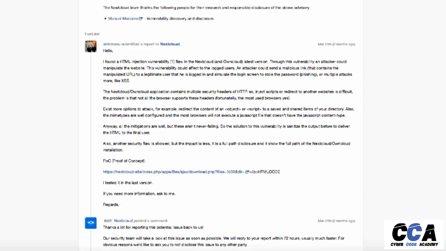The Nextcloud application contains multiple HTTP security headers, so injecting scripts or redirecting to another website is difficult. The problem is that not all browsers support these headers, but fortunately for the most used browsers there exist more options to attack. For example, redirecting the content of an object or script to the saved and shared items of your directory. Also, the content types are well configured, and most browsers will not execute a JavaScript file that doesn't have the JavaScript content type. Anyway, all the mitigations are good, but they are never foolproof.